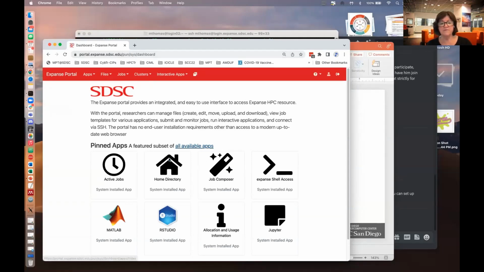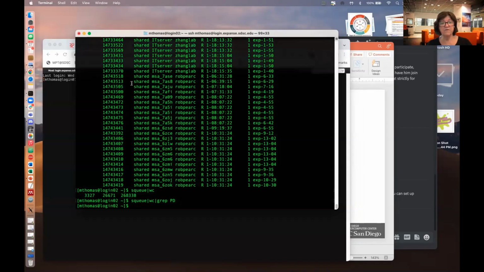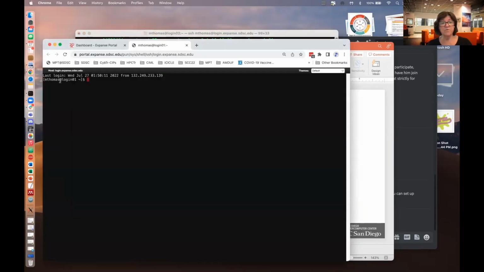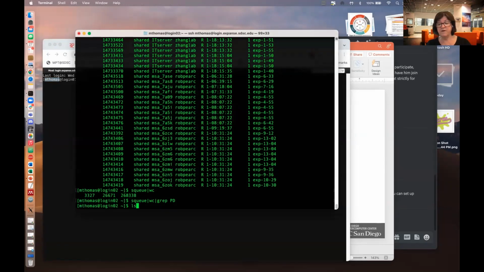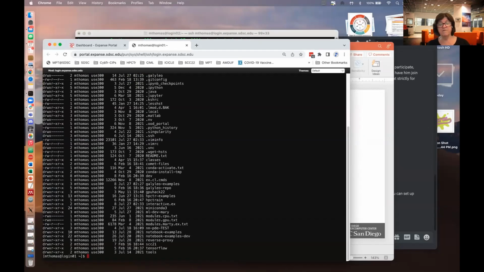What's very cool is it's got lots of applications that you can launch by default. One of them, for example, I can open up is a shell. This is called a terminal shell window running on my laptop, but now through the portal, I'm on a terminal shell. And notice it put me in as mthomas. I'm now logged into my Expanse account. It's the same if I do an ls, I get my files.